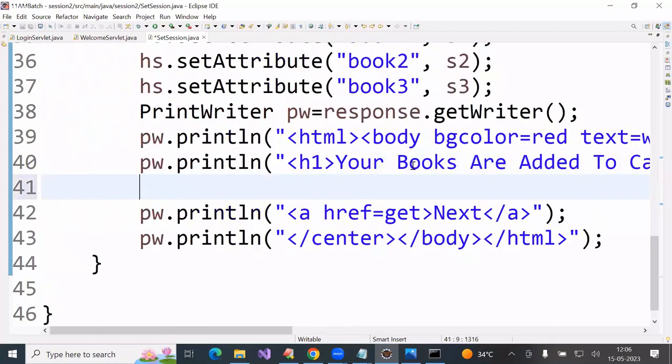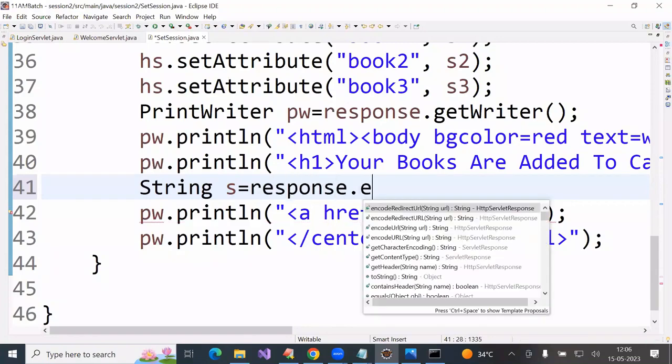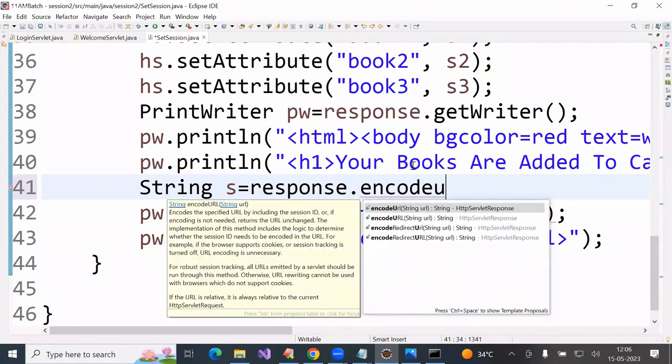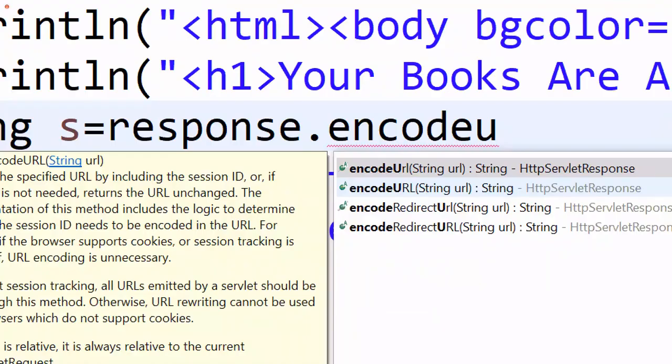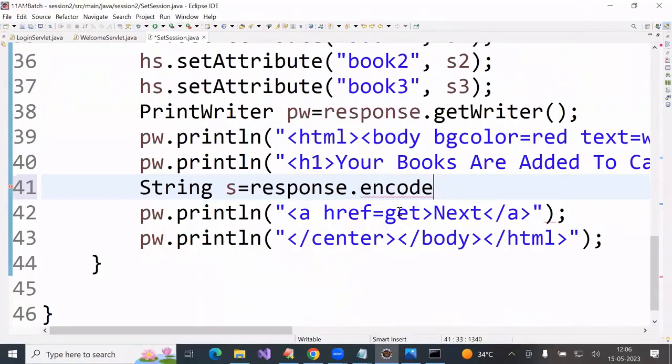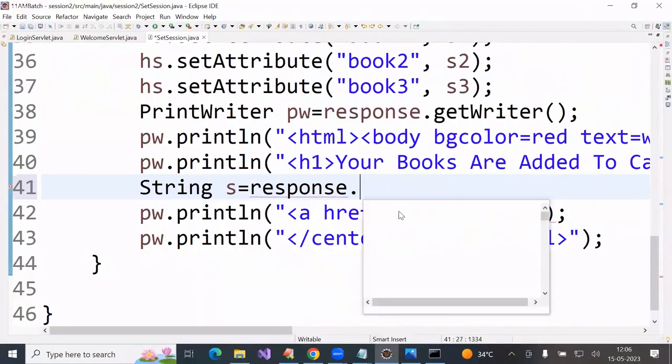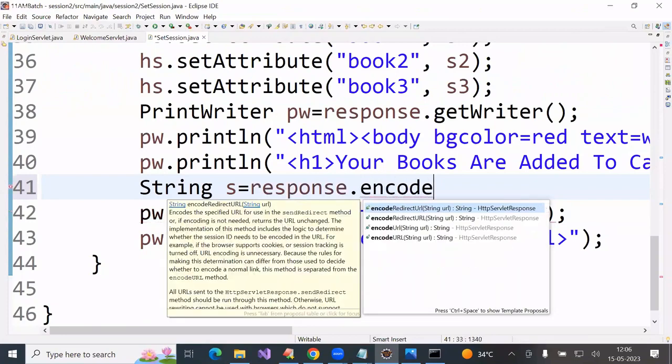Now, that method we have to call. What is the method name? Encode URL. Return type is String. What do you have to write? String s equal to response.encodeURL. For URL, two methods are there: U capital R L small, and U capital R L also capital. So either this or this, both are valid. You can use anything. One is the old method, one is the new method. Whichever you want, you can write.